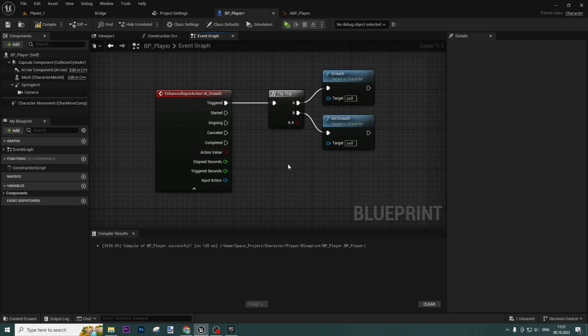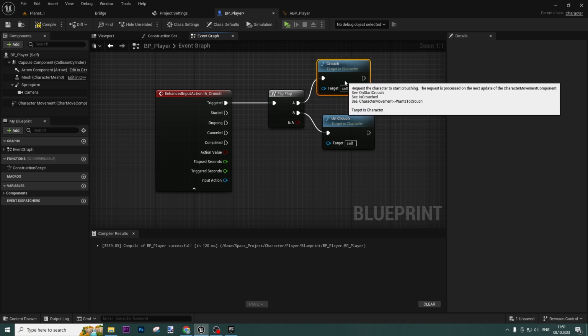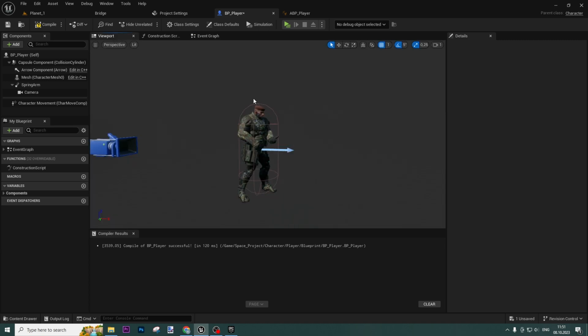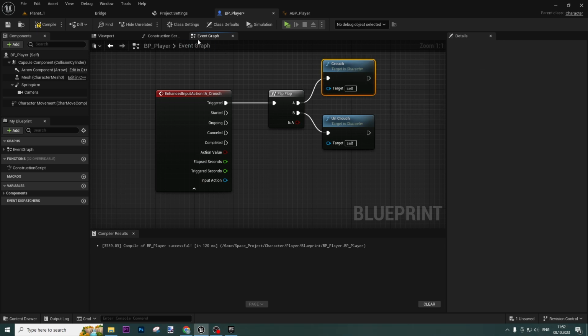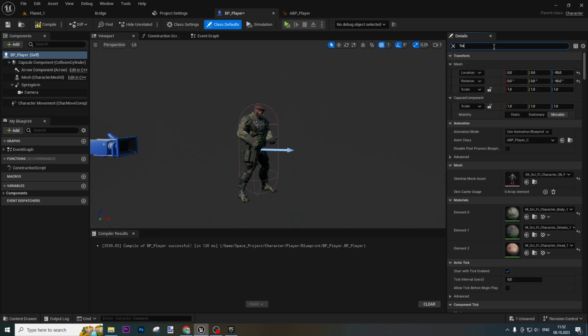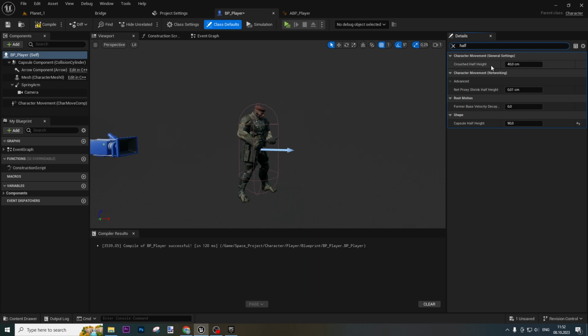But it is wrong, because when you don't use this crouch, your character actually is still standing and your mesh looks like it's crouching, but in reality this is only a visual change. And when you use the crouch function, your character is actually crouching. Let me show you something. Here you can see half height and crouched half height. You can see 40 and 90. This is your standard height, 90. This is crouched height, 40. And when you don't use the crouch function, your character is actually 90.